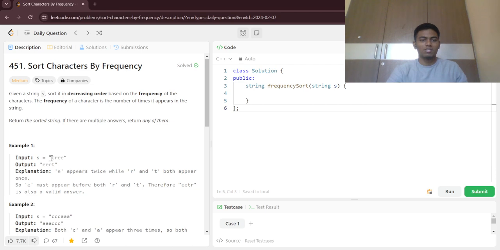Suppose if we take this particular example, which is tree, as the frequency of the character e is more, we are showing this e at the starting and then r and then t.